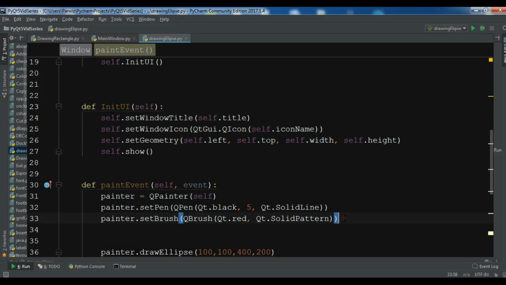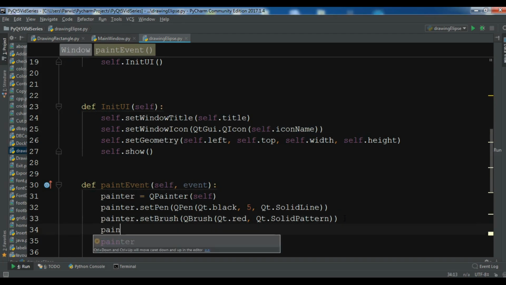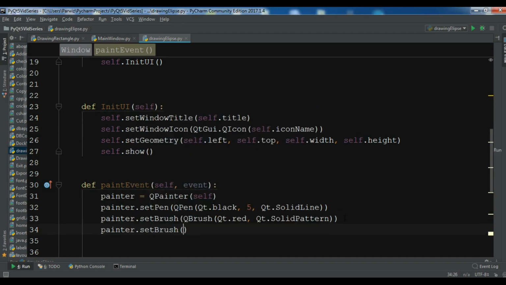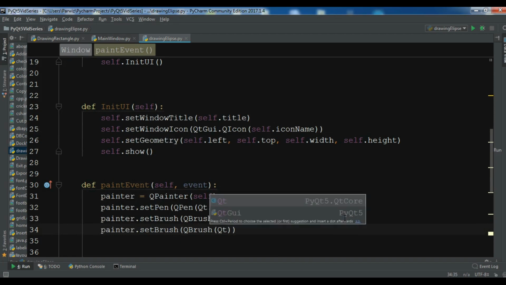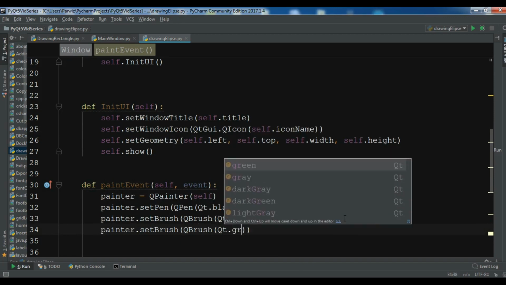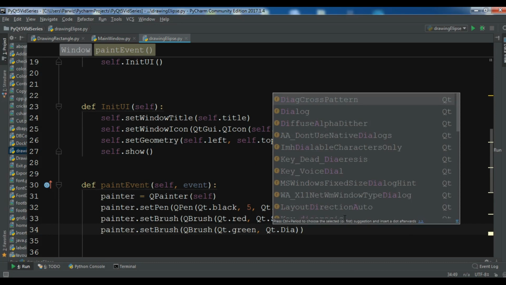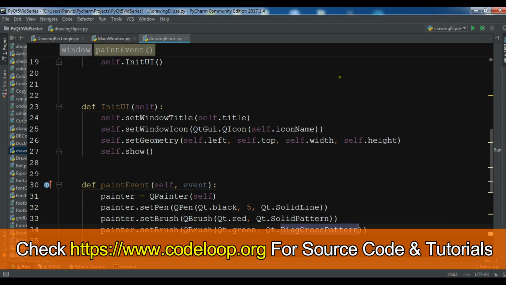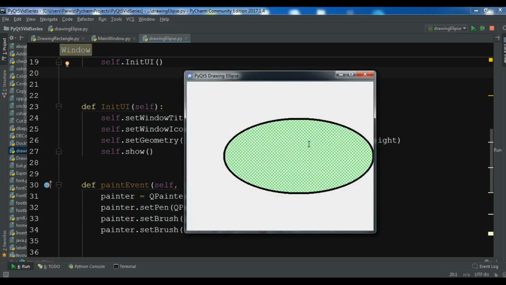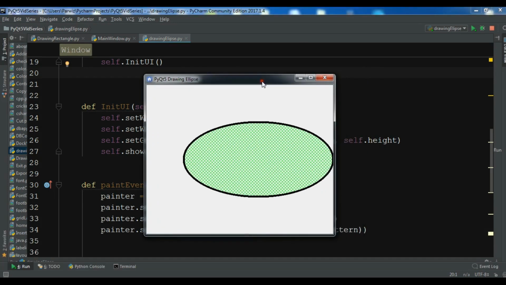Also you can change the painter dot setBrush QBrush. For example, this time I want Qt dot green, and it should be Qt dot DiagCrossPattern. Okay, so now I'm going to run this, and now you can see we have a cross-diag pattern ellipse.